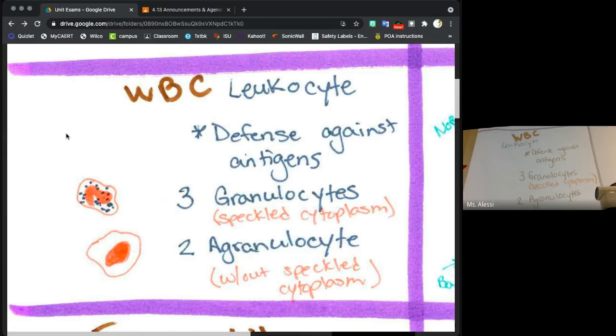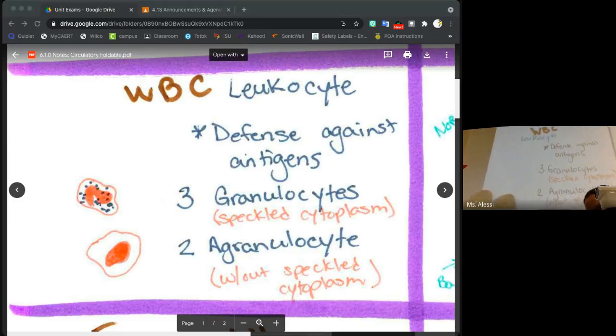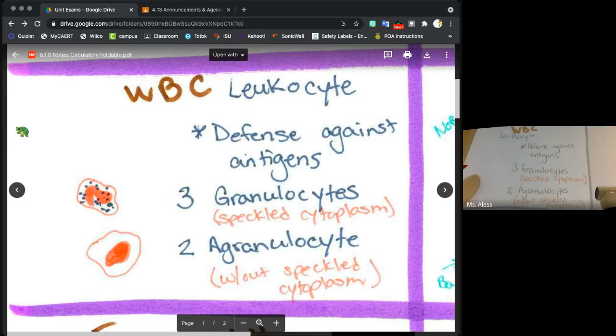Agranulocytes, remember what that prefix A stands for? A is without or not having any, right? So then an agranulocyte is without speckled cytoplasm.